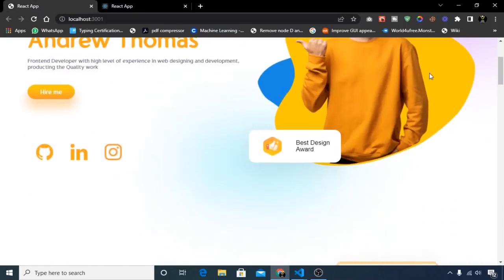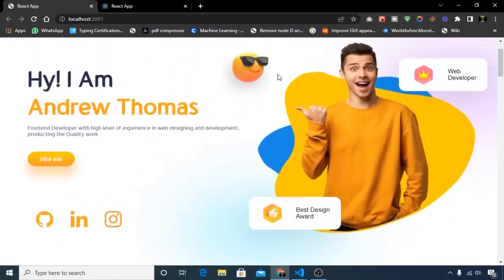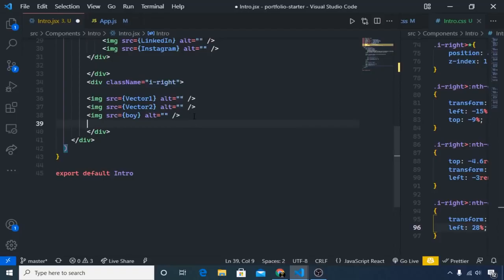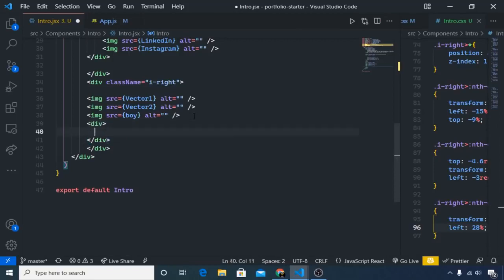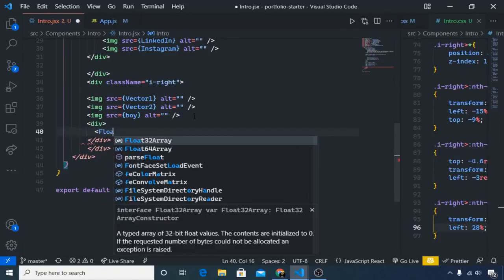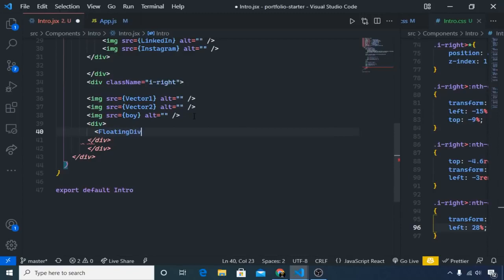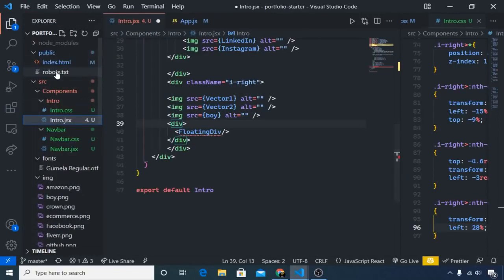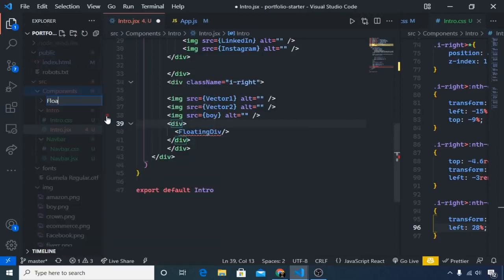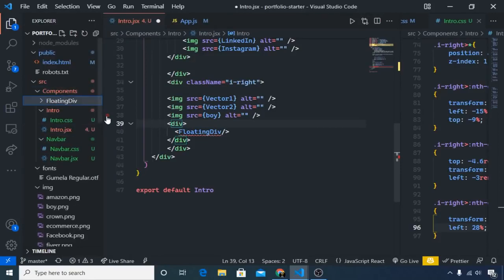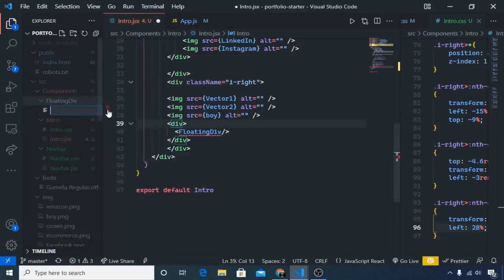Our next target is to make these floating divs and these glass emoji. For the floating div, I am just making a div without giving it any name, and inside this I will make a component named FloatingDiv. Just this. And for the FloatingDiv, I will make another folder inside the components and I will name it FloatingDiv, and of course the same procedure, the two files will be like this, .jsx.